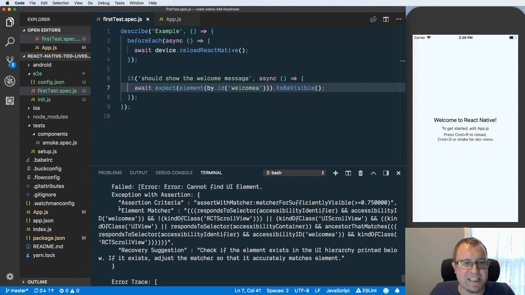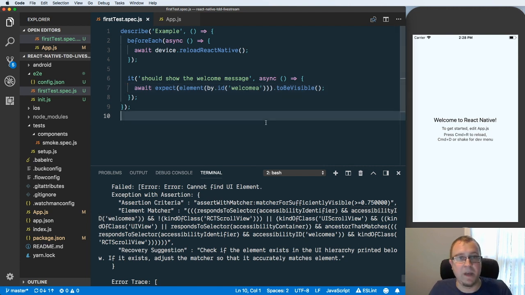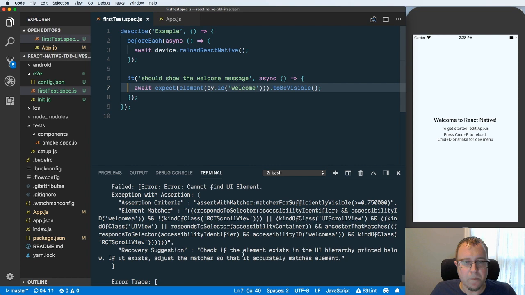So unfortunately, this is a bit complex. It's a bit hard to parse. This is something the Detox team is working on. But if we drill in here, we can see it was looking for the element matcher accessibility ID as welcome, and that was not found. So cool, we got it to successfully fail.